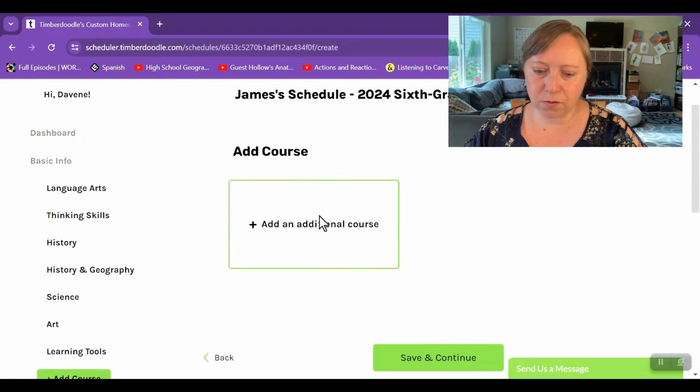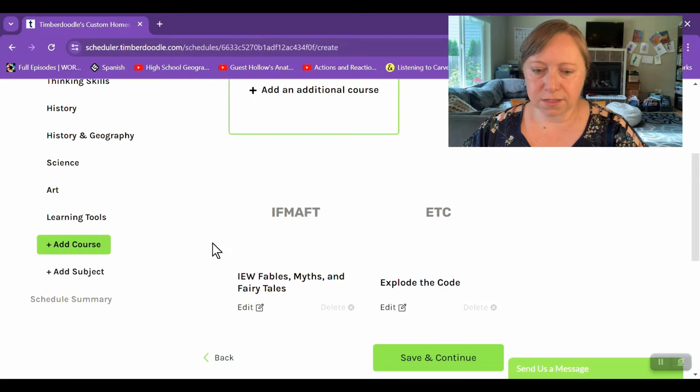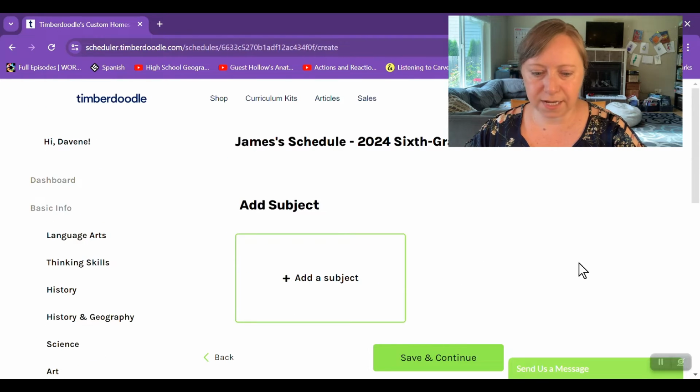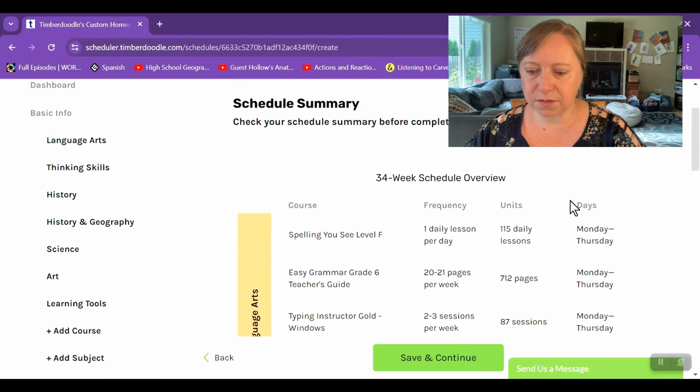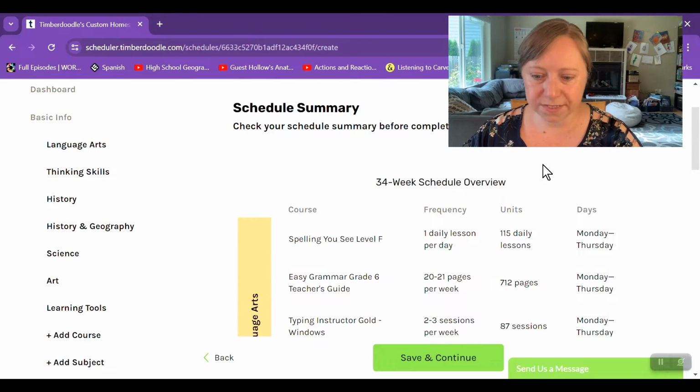And then we have add course and add subjects. So I could add more things if I wanted, but I just want to see what happens when I get to the end of all this. Save and continue. All right, so here is the schedule summary.